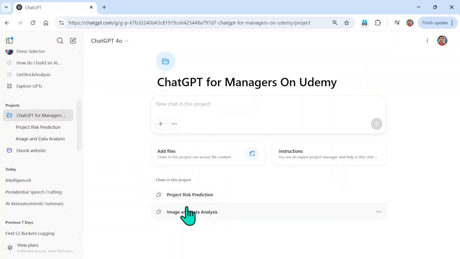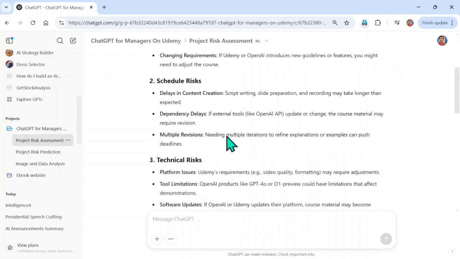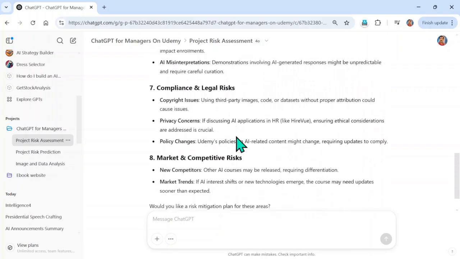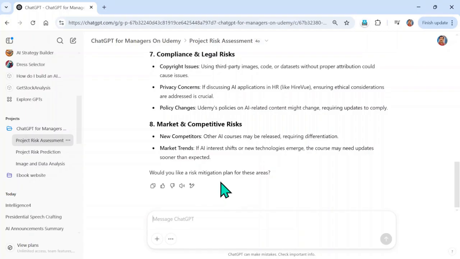So you have the old chats also available here. All these are in one place. Here I can chat with this and it will use all the files already associated with the project. What are the risks in the project? So it has created a new chat, project risk assessment, with the risks about scope, schedule, technical, resource, financial, quality, compliance and legal, market and competitive. And also asks, would you like a risk mitigation plan for these areas?